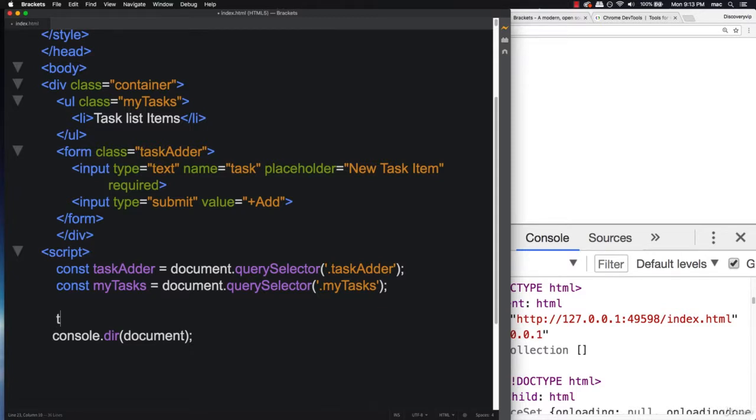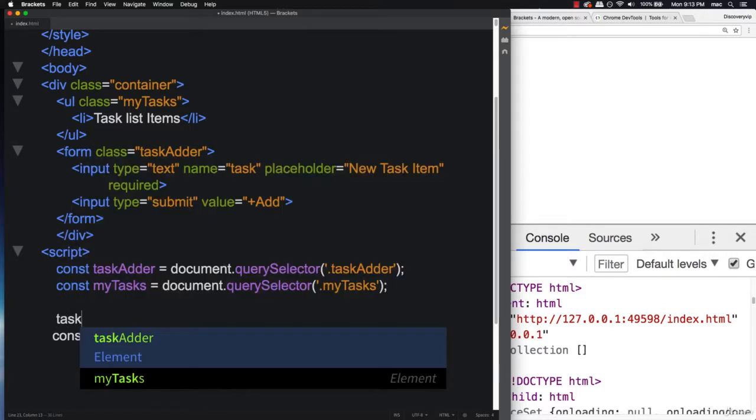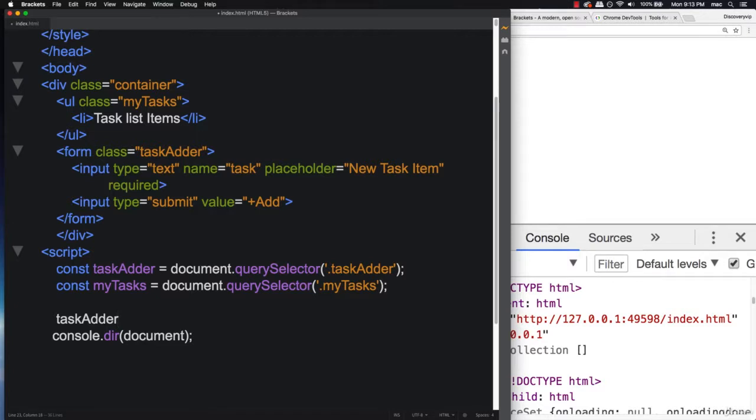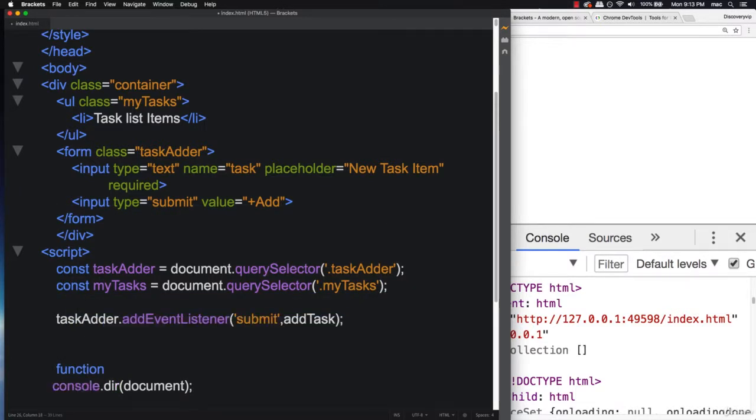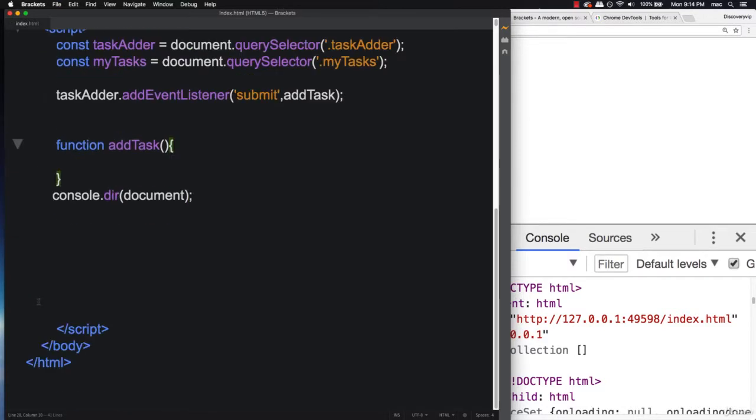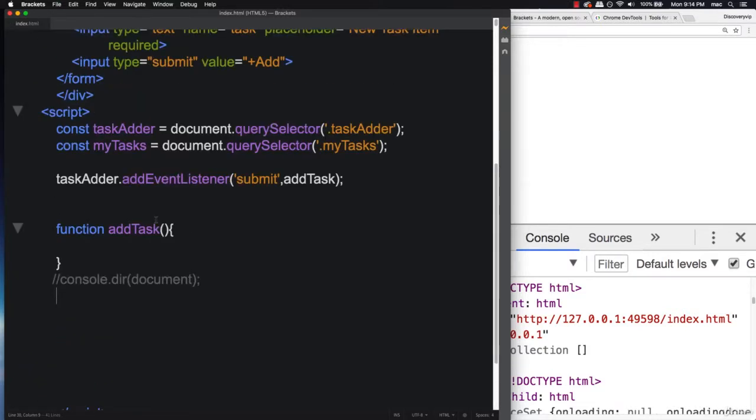So now let's just finish off our event listener. We need to use our task adder object that we created, and we're adding an event listener to that object. And the task adder is the form, so we want to listen on the submit of the form. And submitting the form is going to trigger off a function that we'll just call add task. Usually when I create these, I like to set up the functions as well, so that I don't have anything that I'm trying to access that isn't available. And I'm also going to comment the console directory out as well.